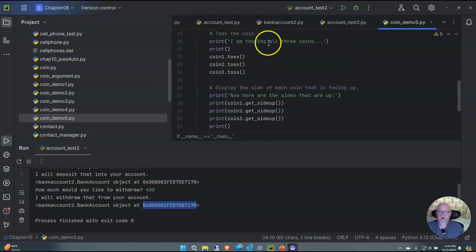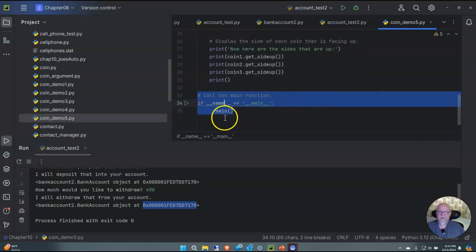Down here, now I'm tossing all 3 coins. I'm going to print a blank line. I'm going to say coin1.toss, coin2.toss, coin3.toss. So first person flips, second person flips, third person flips. And now it says the sides are up, and it's going to get the side up from coin 1, coin 2, and coin 3. That's as easy as it gets. We created 3 instances of objects from one class.